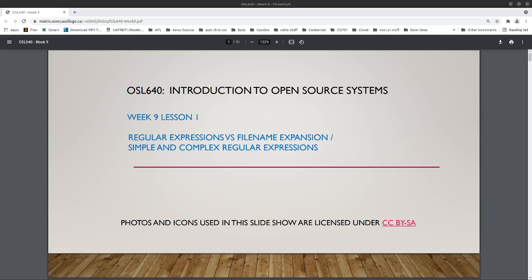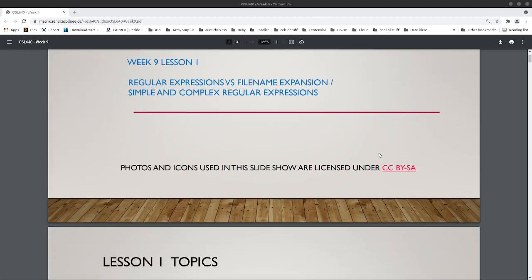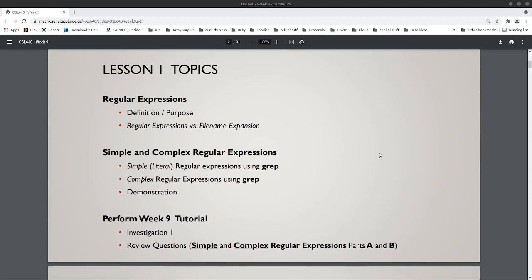Hello, and welcome to your OSL640 Week 9 Lesson 1 video, where we're going to look at regular expressions in comparison to file name expansion, which we did previously, and we're going to look at some fairly simple regular expressions. We're going to look at some more advanced regular expressions in the second half of this, the second lecture video. Simple first, we'll get into some more advanced stuff.